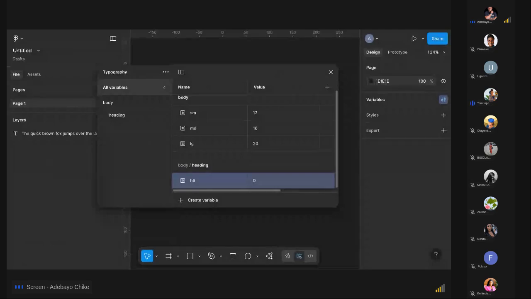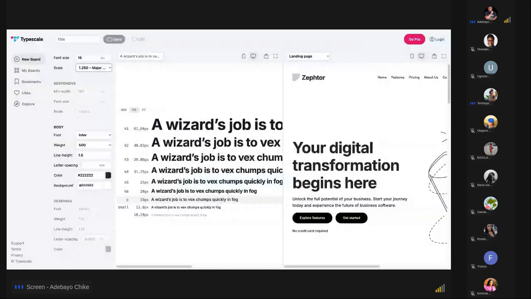Chike, I can't see what you are doing. Oh, okay. Can you see it? Okay. 62 divided by 4. No, so let's do 60. 60 divided by 4 is 15. Okay, cool. So this will be 60. Our H1 will be 60.